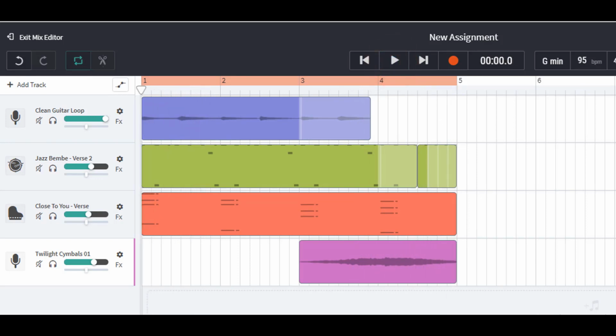Now, if we turn it off, the cycle has gone. This is what happens. And it just continues, and we've lost the continuity.